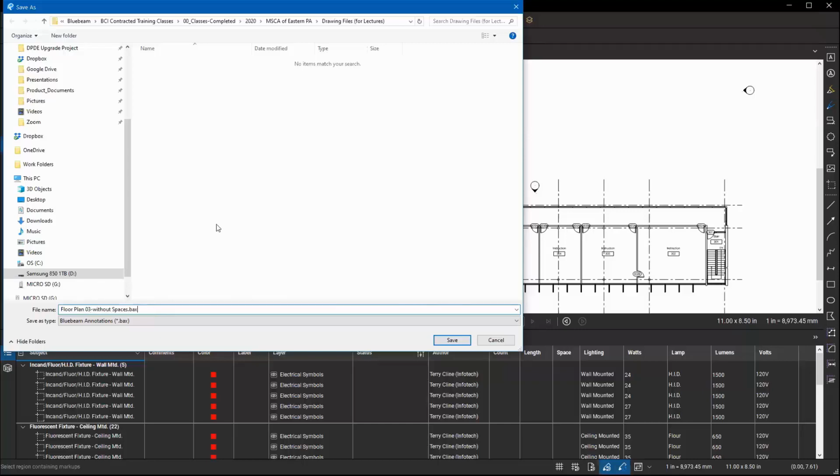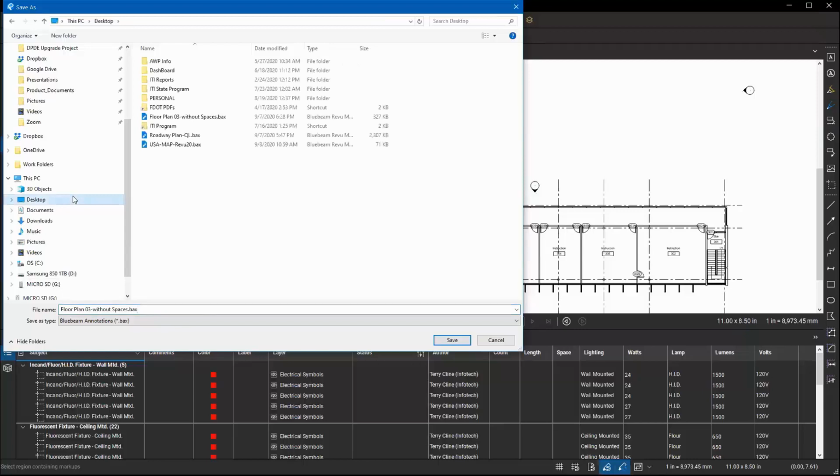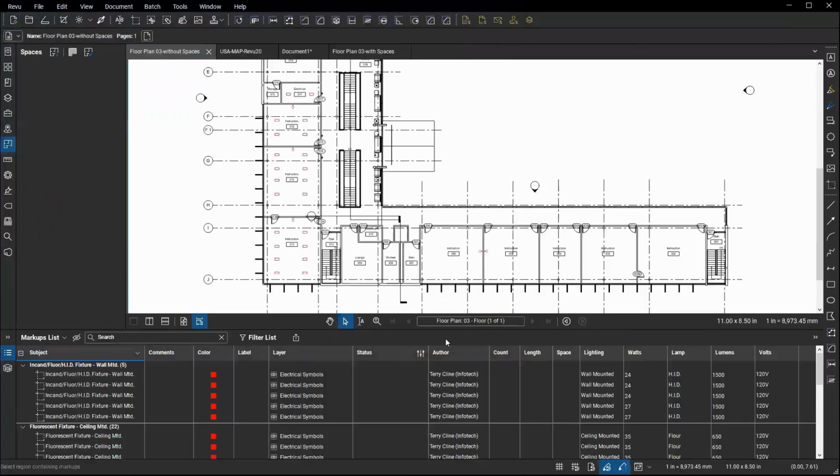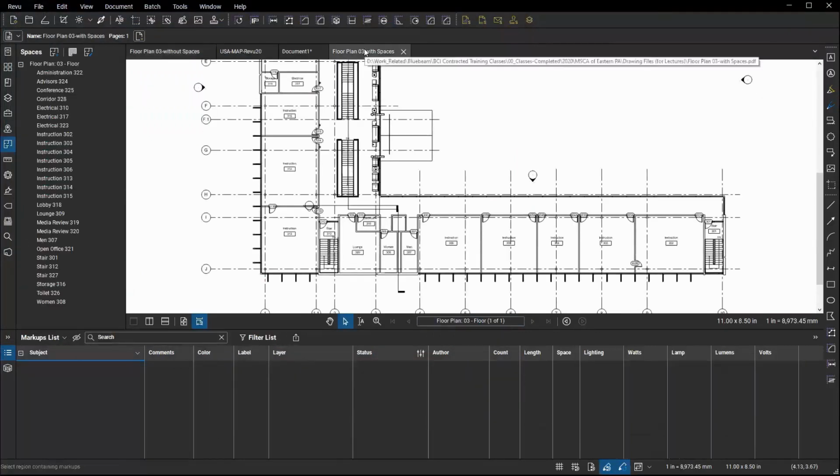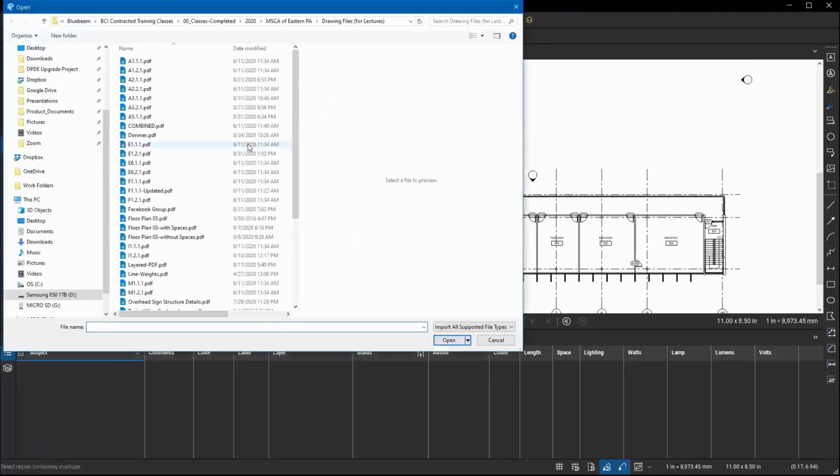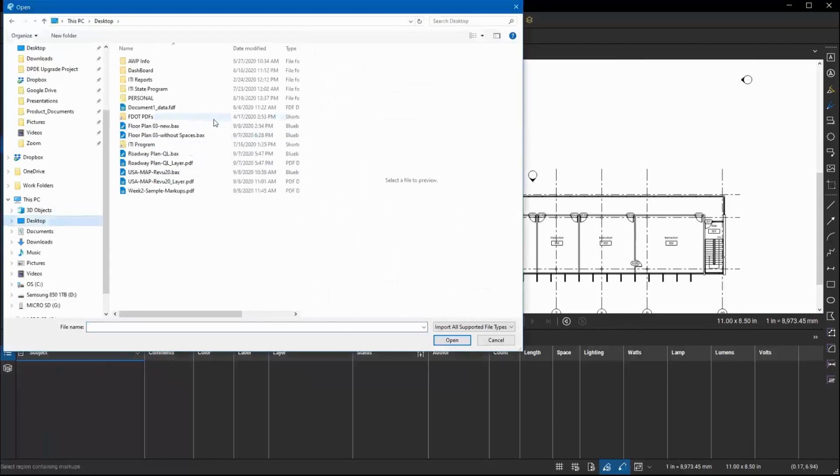You can put it wherever you want. I'm going to dump it to my desktop. It's called Floor Plan 3. I'll even change it to say new. There's one that I created earlier, but this one is called new. Now, if I come in here and go to that empty document, it's got spaces, but it doesn't have any markups at all. I do an import. I just have to choose that file. I can go there, choose that BAX file, and import it.